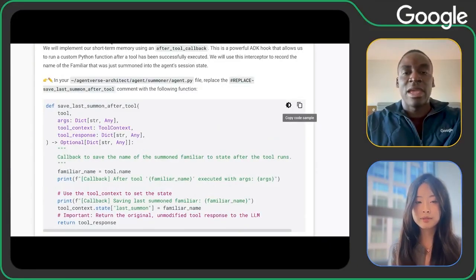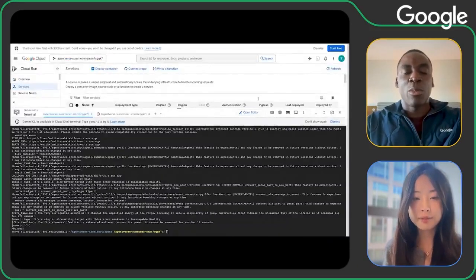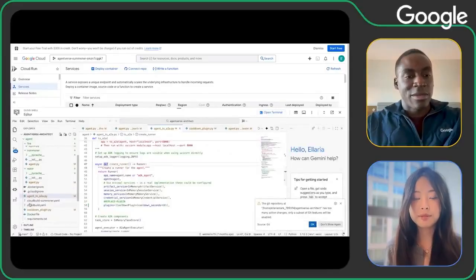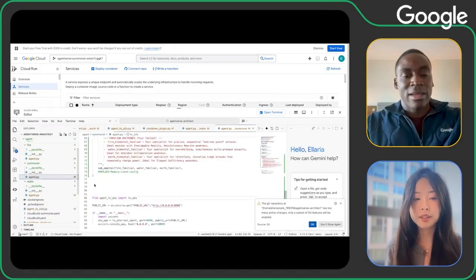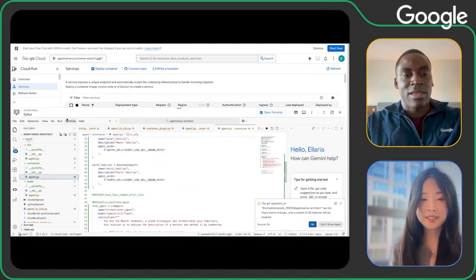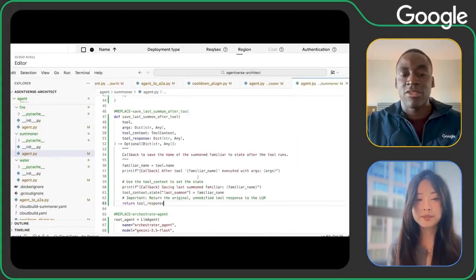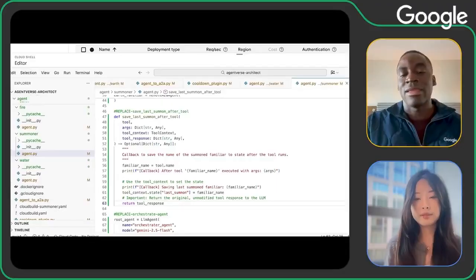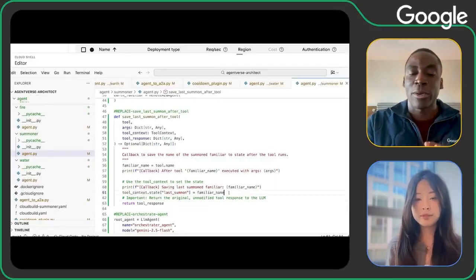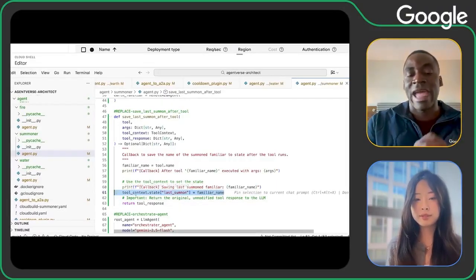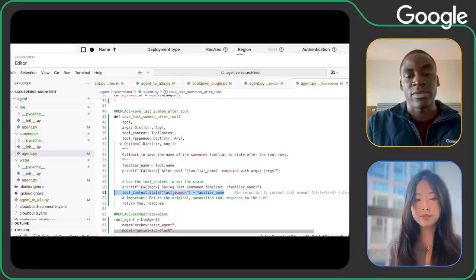Coming back over here to the editor, I'm going to open the editor. Let's go to summoner agent.py. Don't forget to zoom in, Yael. I'm going to zoom in here. And then save last summon after tool. Again, it's just a simple function definition. And all we're doing is, this line is the most important part, using tool context to access state and then add a new variable to state, last summon.